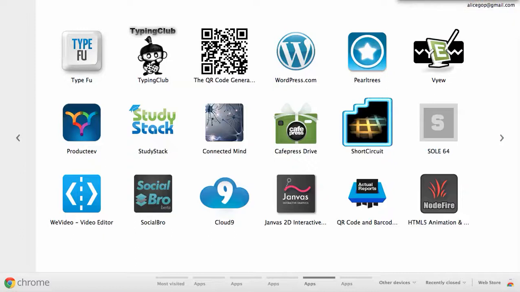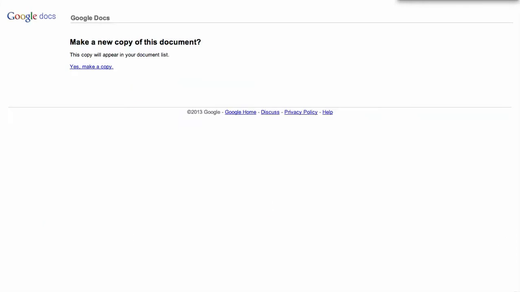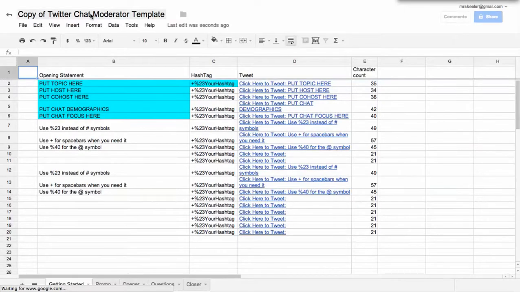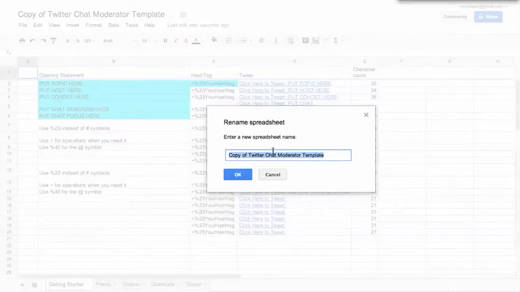I'm going to do a quick walkthrough of the Twitter moderator template. When you go to the link, it's going to ask you to make a copy. So I say yes, make a copy. And then it says copy of Twitter chat template.